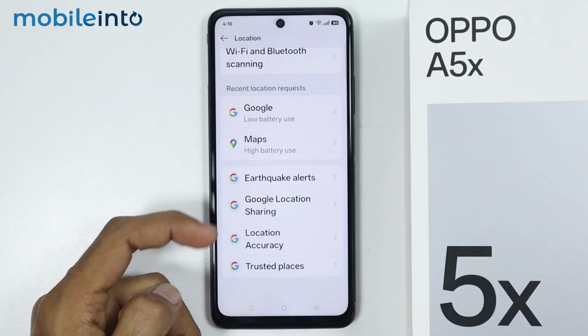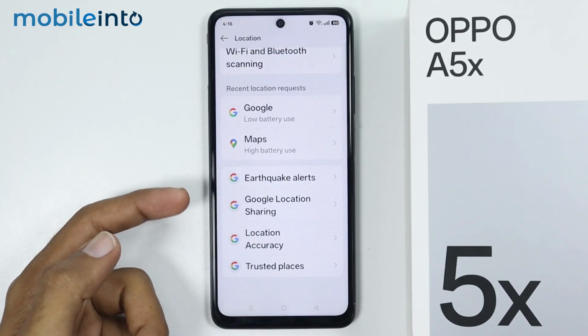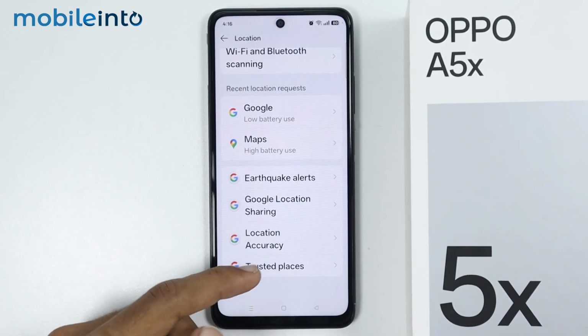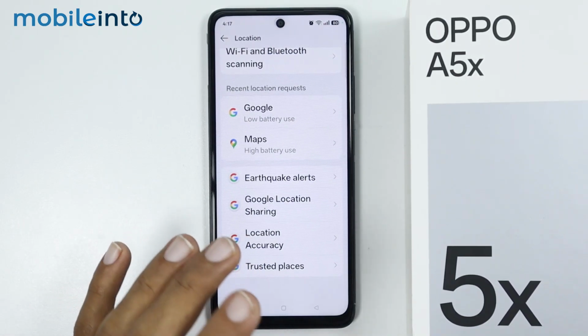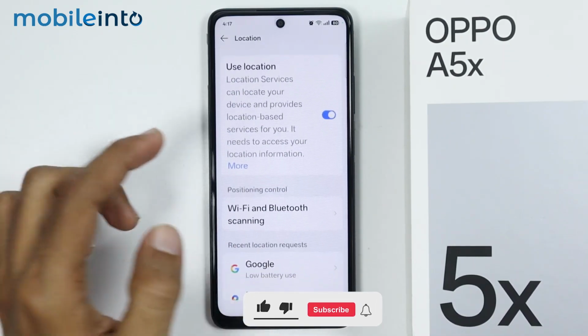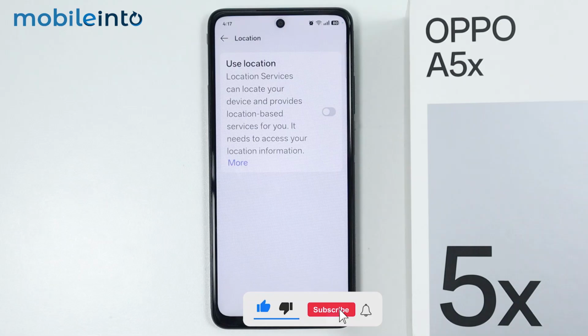And beneath that, you will find all the other features of your smartphone which uses the location settings, like trusted places and location accuracy. And if you want to disable the location services on your smartphone, just disable use location. And you will disable all the location services on your smartphone. And this is how you can manage location settings on the Oppo A5x.